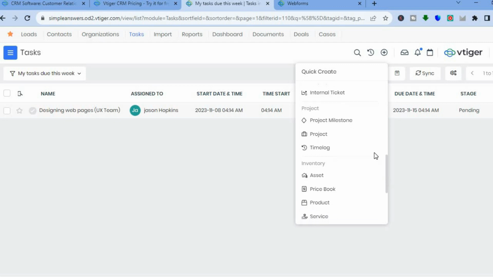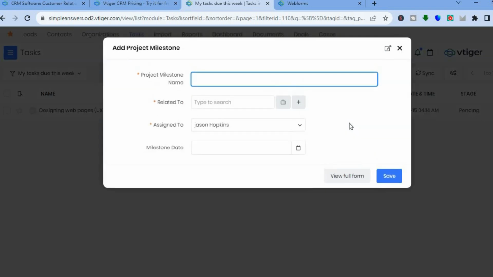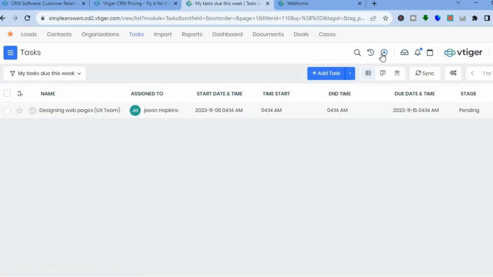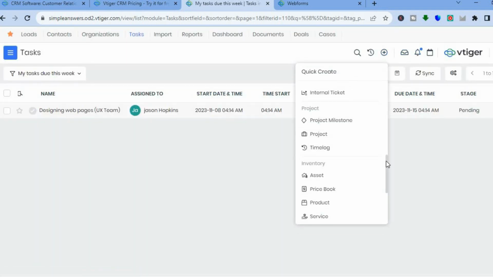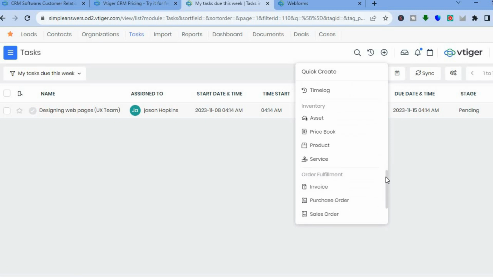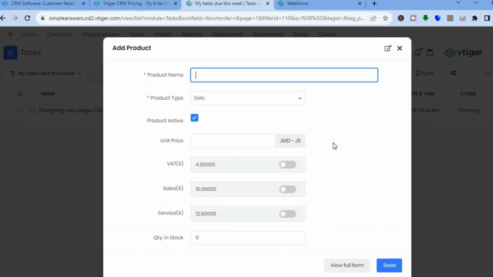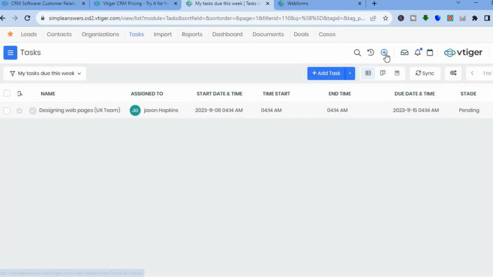Now you can create different project milestones by tapping on project right here. Then you can add in the project milestone name, and you can also add in the milestone date. And if you would like to create your first product, all you have to do is scroll down, and right where you see product, you could tap right there. After you have tapped on product, you can add in your product name. Then you can select the product type, and you can add in the product price, and so on. So you can do that real quick.